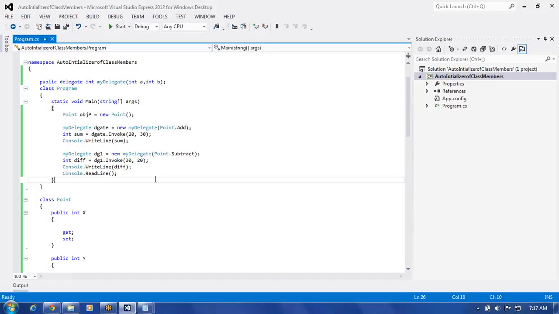Mahmood, are you following these concepts here? Yes, I'm following. So first, using dg, we are invoking the Add method. With the help of dg1, we are invoking the Subtract method.